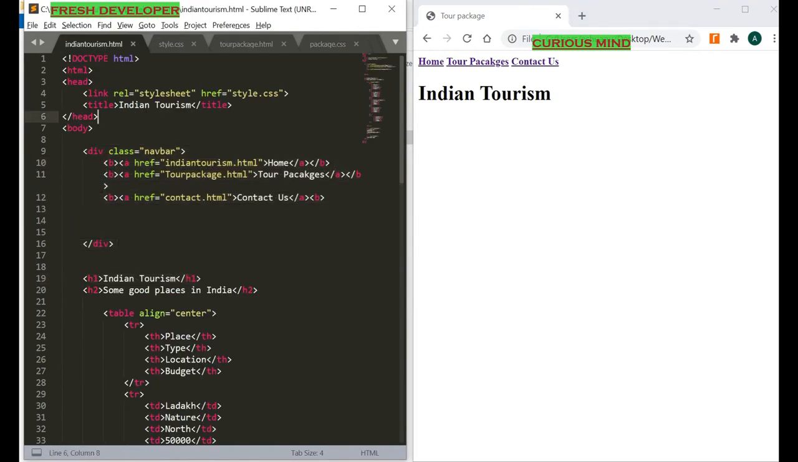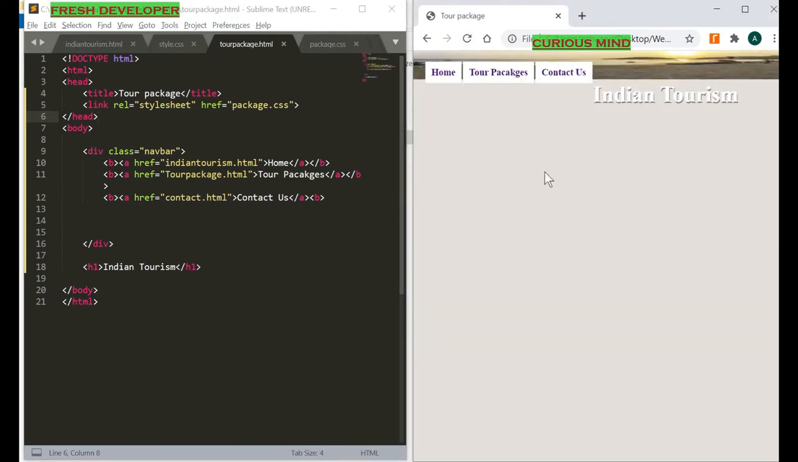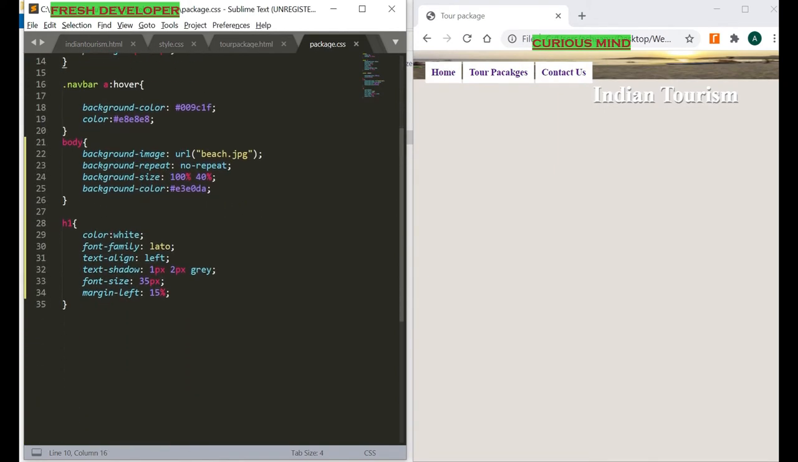Relation is stylesheet and h.css, stylesheet hf. Yes, now it should be good. Yes, now here it is, but I don't want this background image here, so let me remove that one from the CSS. Where is this?